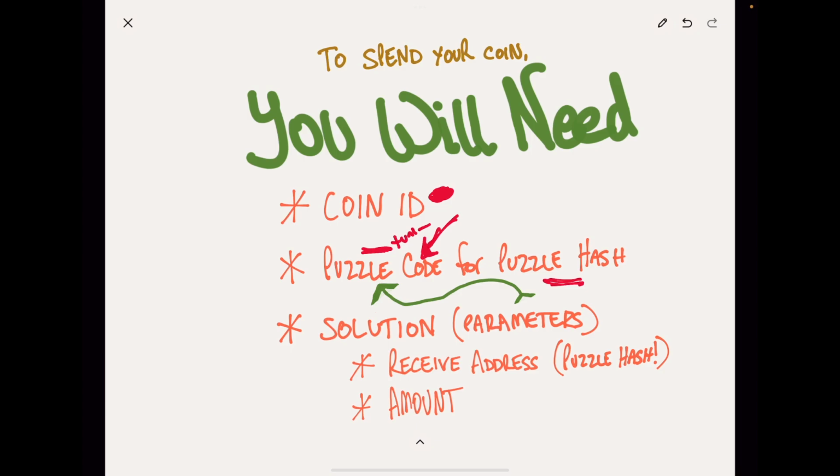Now, what's the solution? Well, if you think about the original code that was used to make the puzzle hash for this coin, it couldn't possibly have known where you want to send this coin in the future or where you want to create coins in the future. So when you spend this coin, you need to know the original puzzle code, but you also need to pass that puzzle code some parameters. So again, solution to the puzzle is a nice mnemonic to remember later once you understand this.